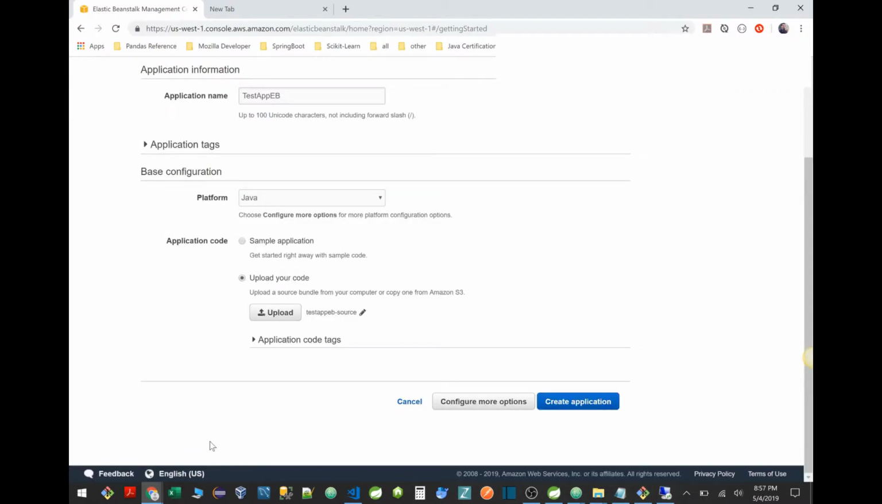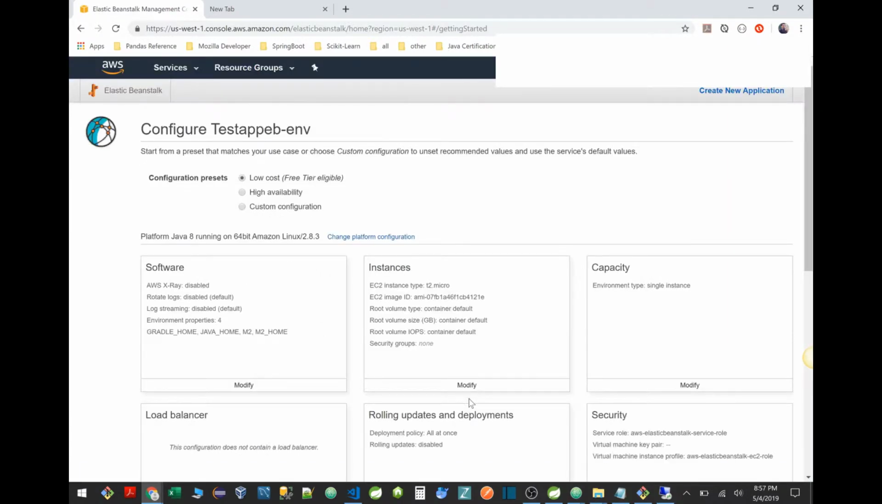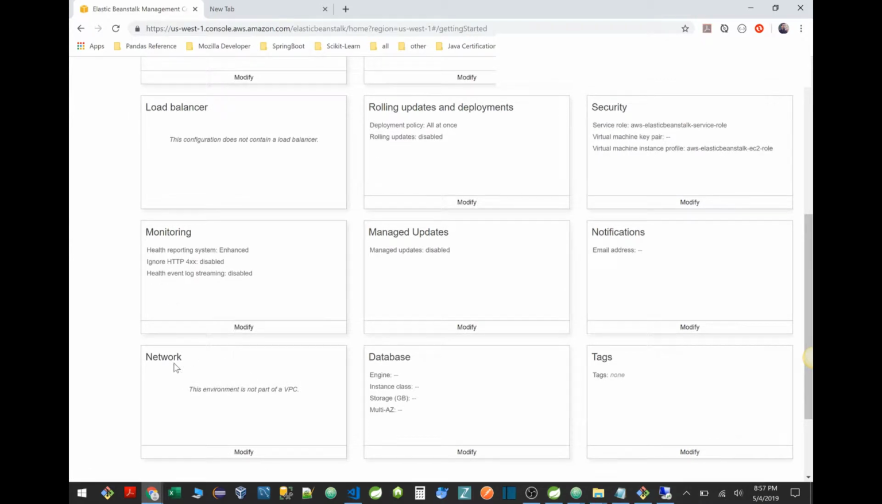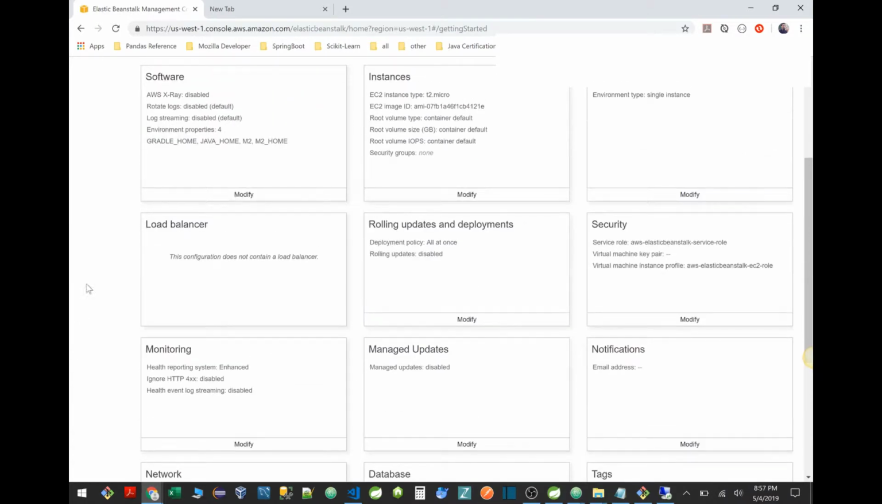All right, the application is now available. We're going to configure a few things. As you remember, we have to set up two things here. One of them is security, which is basically your key, and one of them is your network, where you have to select your public subnet so the application will be able to serve traffic.